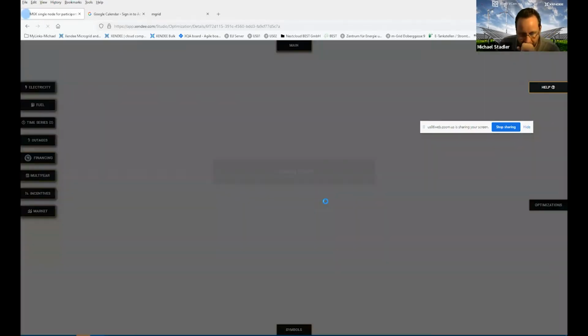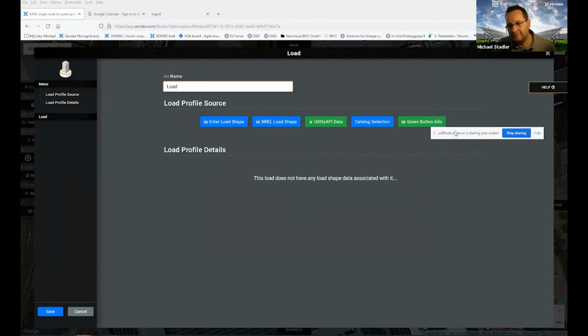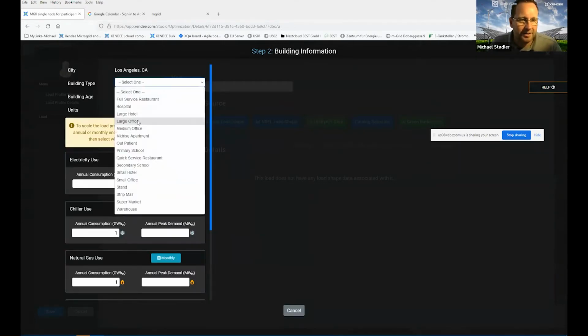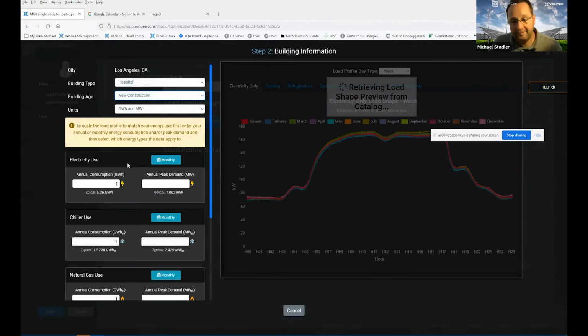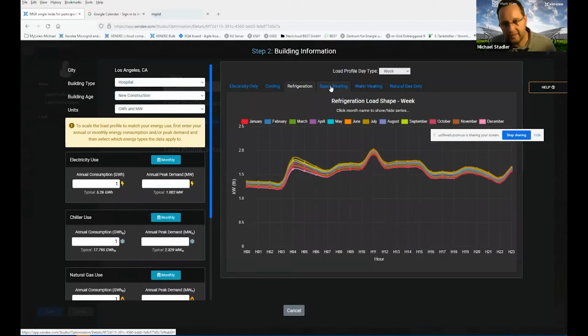So the first thing is really to upload load profiles here, and we have different ways of doing this. We can upload the load profiles directly, which I will do. We have a database here for the US, which is based on climate zone. It comes from the National Renewable Energy Lab, Department of Energy, and all those different colors here are climate zones. I'm here in San Diego, and if I click this, I could say this is a hospital case. It's a new construction. Then it gives me typical profiles for a hospital, for the electricity, cooling, refrigeration, space heating, water heating, and so on.